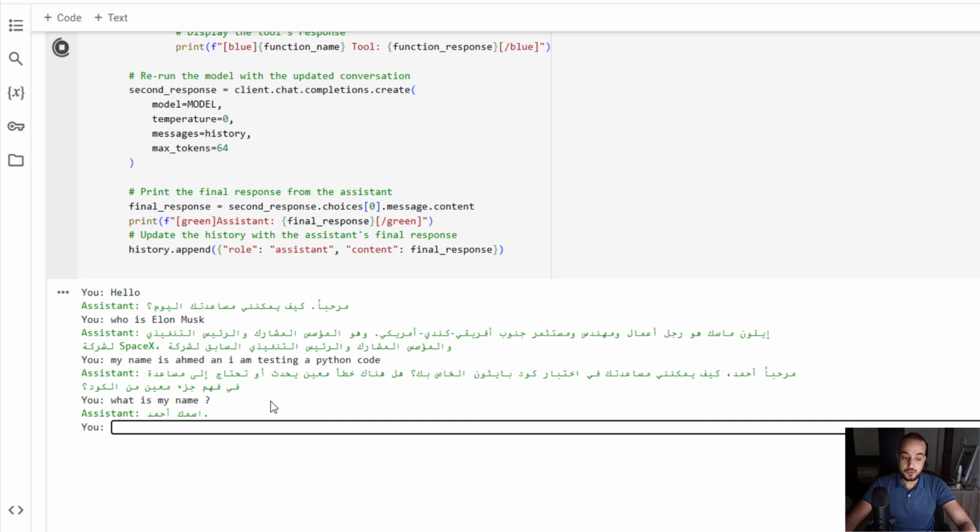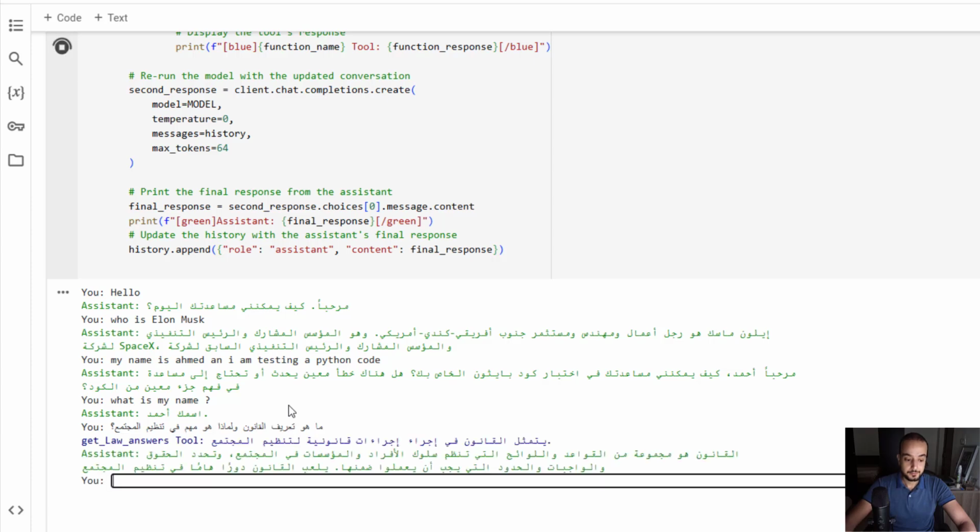We will ask him a question that should trigger the tool function related to law. So the question is, what's the difference between the law and why it's important to organize the society? As you can see, the AI agent knew that this question is related to the law topic, so it should call the getLawAnswers tool. It received the answer. This answer here came from the 3 billion model that we have fine-tuned on the law dataset, and then the assistant took this answer and enriched it to provide a complete answer. So this way you will have a complete conversational chatbot with history and tools capability.